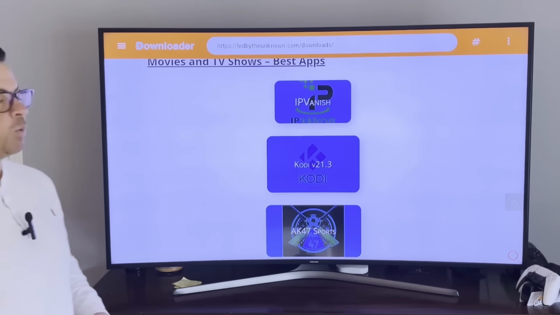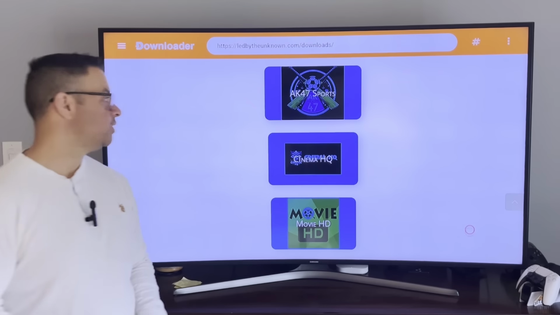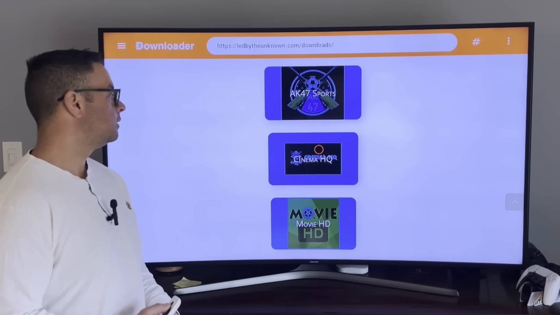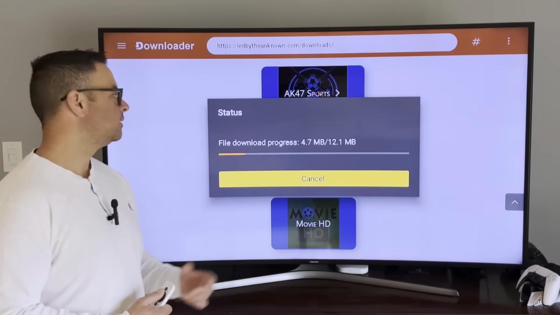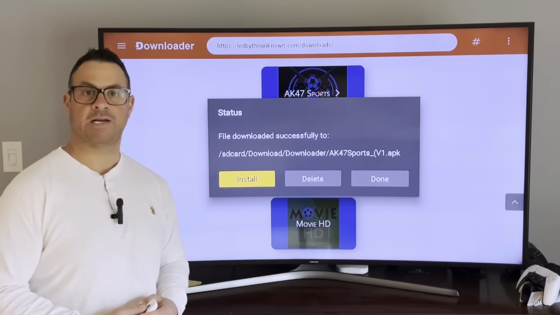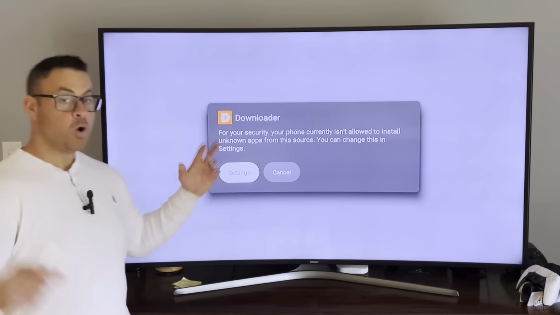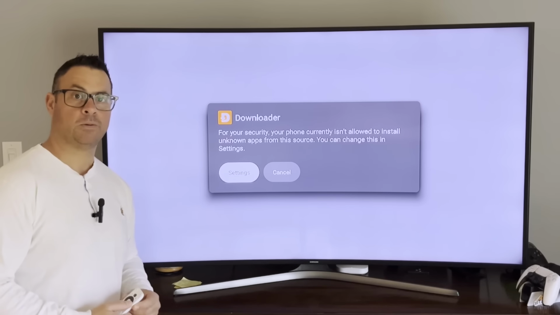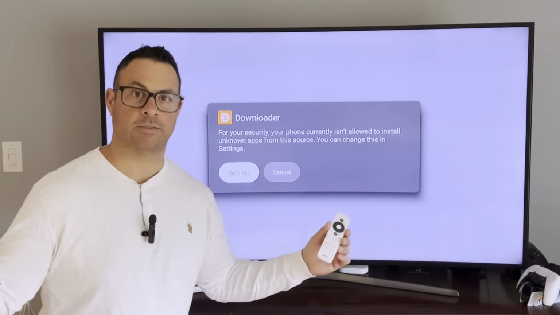Best Apps 2026. Sports, movies, TV shows. Click on the button. Gives us a great little download. Didn't jailbreak our streaming device. Oh no. We don't jailbreak Android devices.